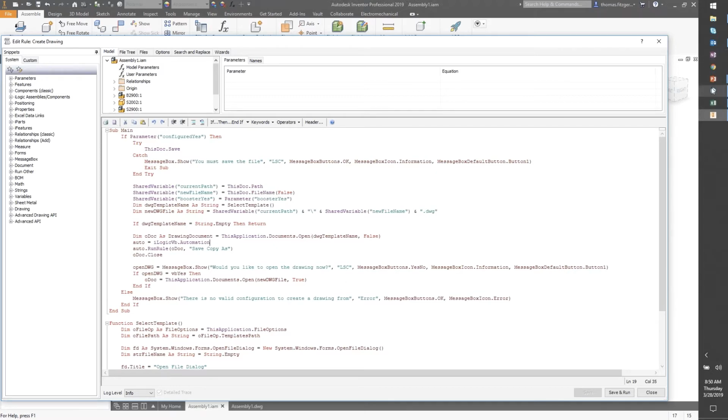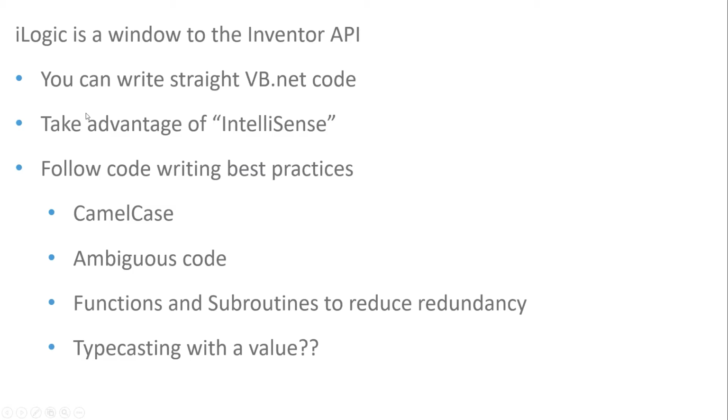Going back over to my PowerPoint. So take advantage of Intellisense. Start learning the Visual Basic.NET language. It will help you when you write your iLogic code. Follow code writing best practices. I cannot express this enough, guys.